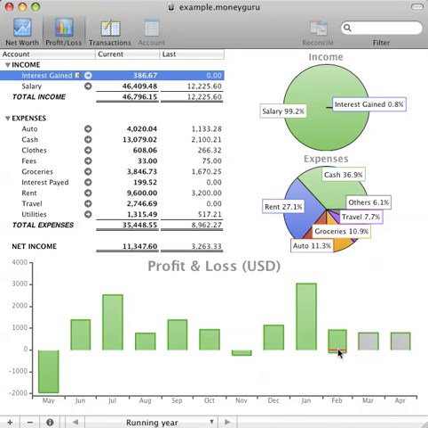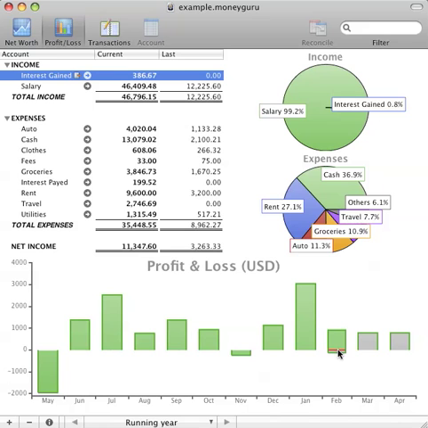Notice the little gray area under the red line. What it means is that, okay, so far in February you've got about $1,000 of profit, but according to your budgets and scheduled transactions, you'll actually have a little less.